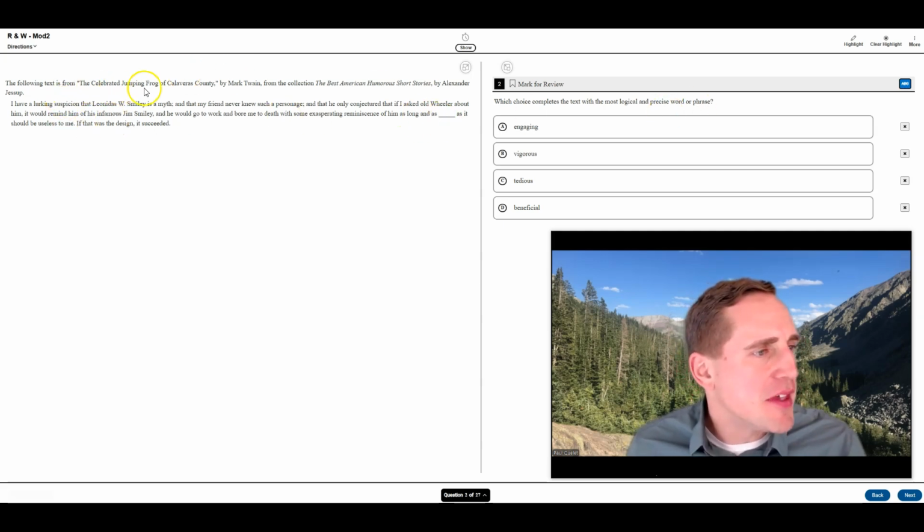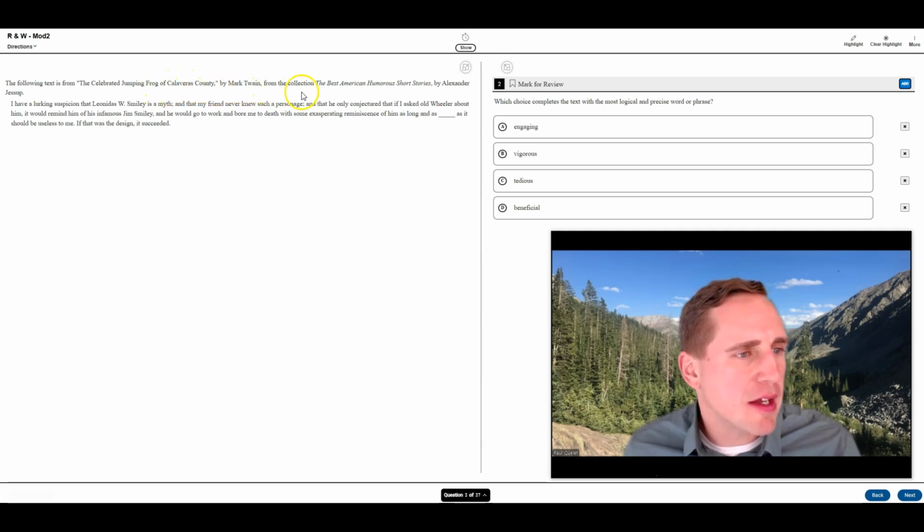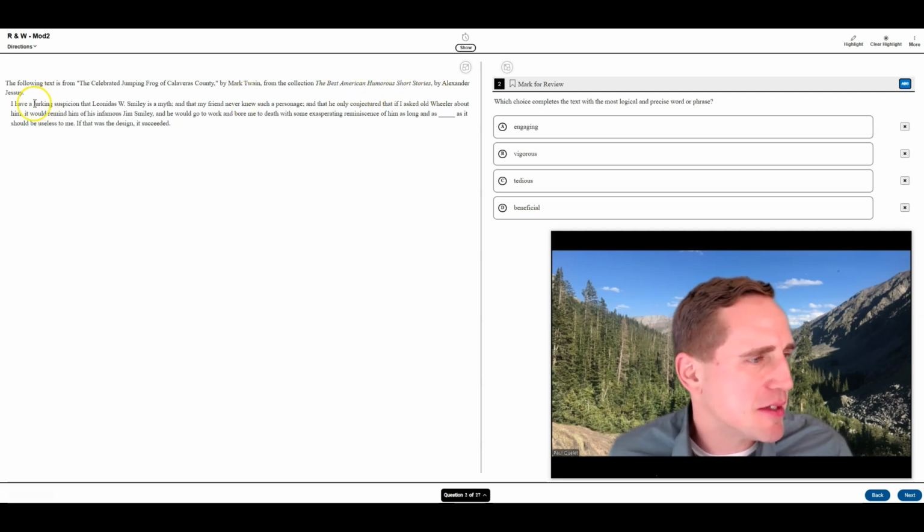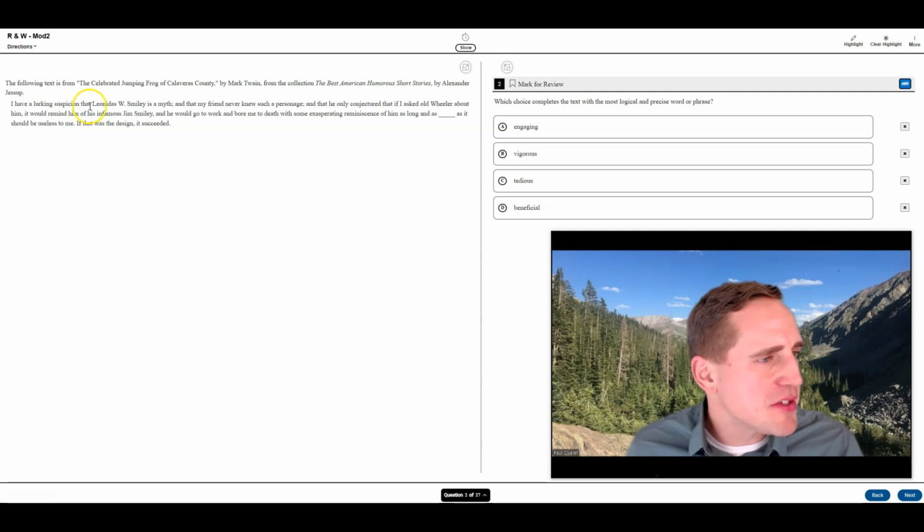The following text is from The Celebrated Jumping Frog of Calaveras County by Mark Twain, from the collection of The Best American Humorous Short Stories by Alexander Jessup. I have a lurking suspicion that Leonidas W.